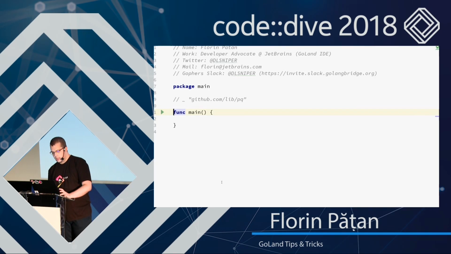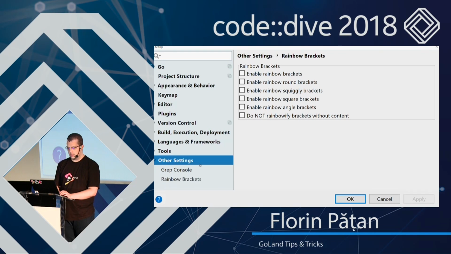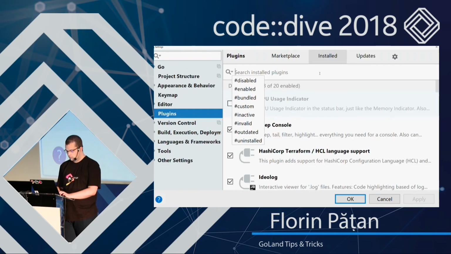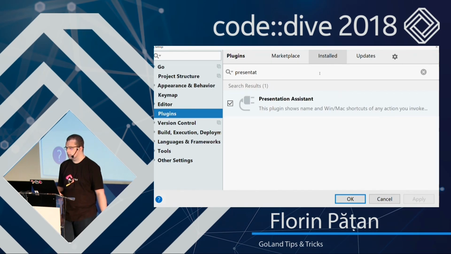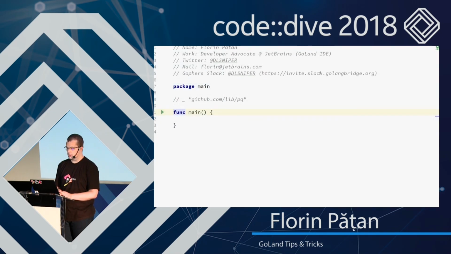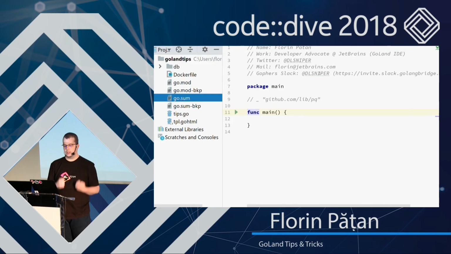Another thing that is probably useful, if you do pair programming, is the plugin that keeps jumping there. It's called the presentation assistant. It's not shipped by default, but you can install it, restart the IDE, and you have all the shortcuts appearing there. Okay, so I thought let's jump into doing some editing.